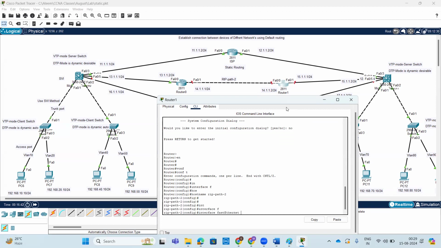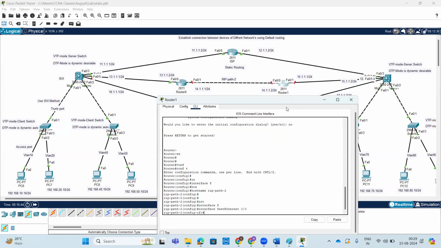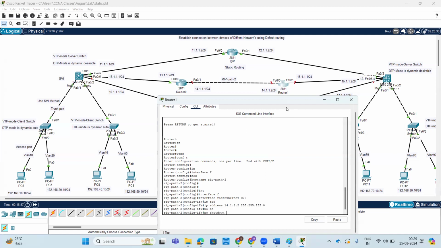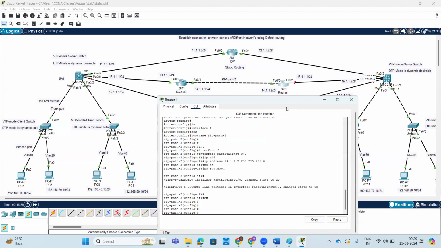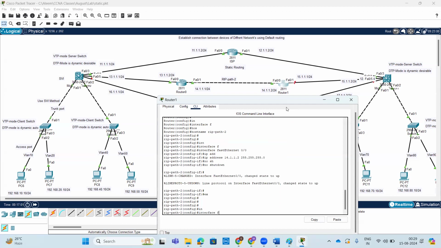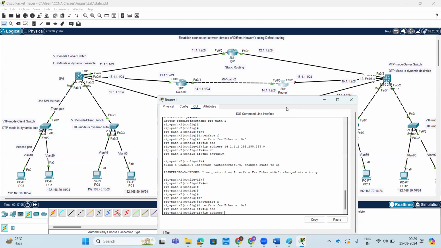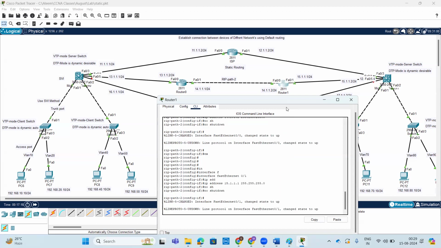Interface FastEthernet 0/0, IP address is 14.1.1.2 and subnet mask 255.255.255.0, and no shutdown. Exit. Then interface FastEthernet 0/1, IP address is 15.1.1.1 and subnet mask 255.255.255.0, and no shutdown.